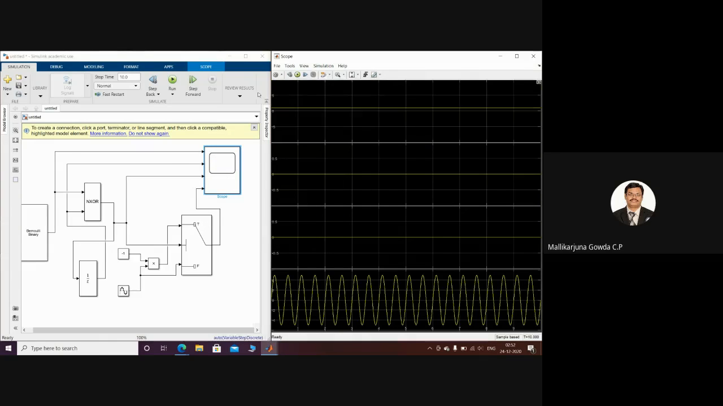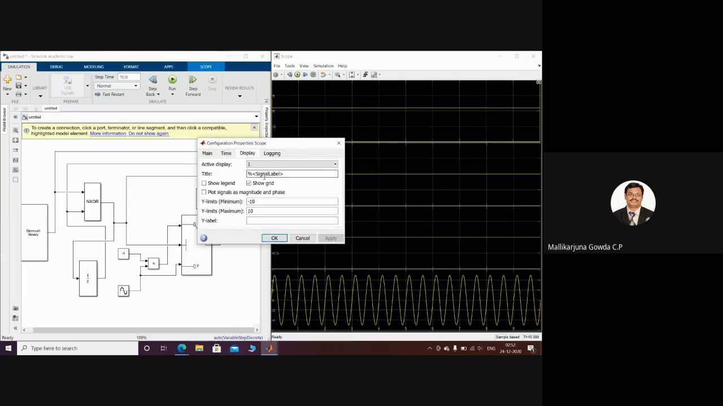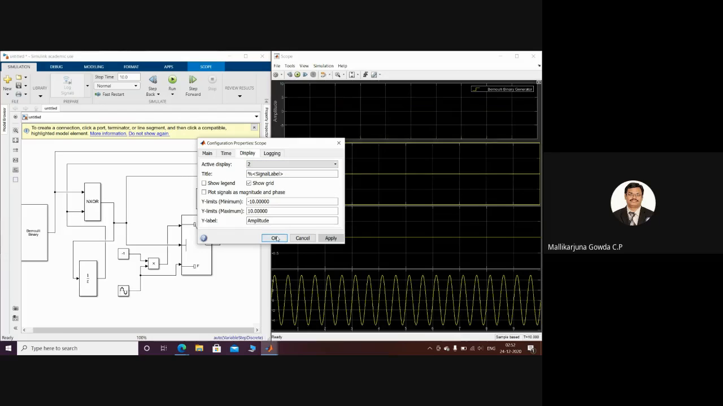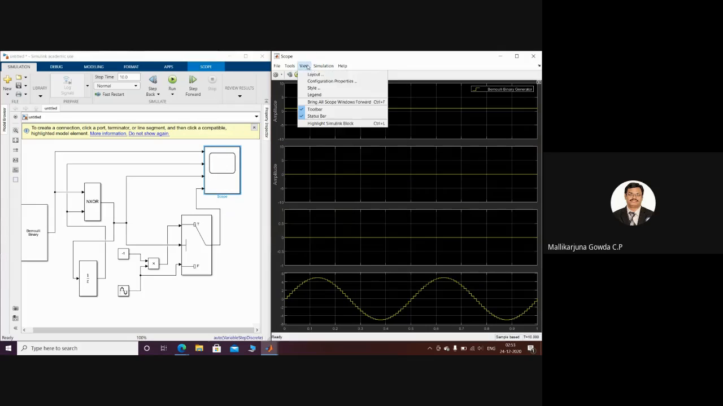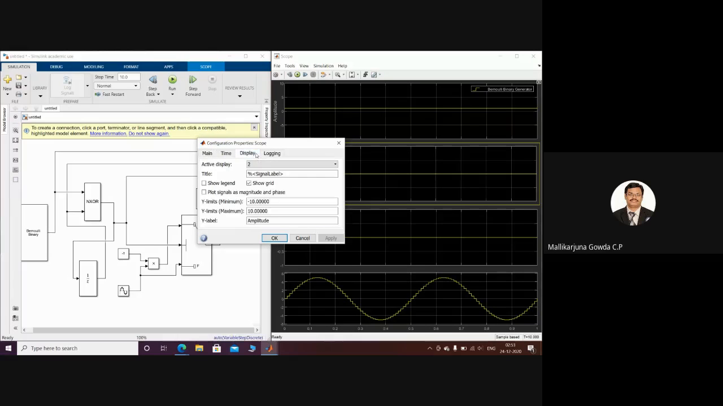And you make that show legend. You should write amplitude. Y-axis is amplitude. Y label is there, no? You can make the Y label amplitude. Okay. You should press apply and OK for every channel. Apply and then OK, OK. Like that you do for all.